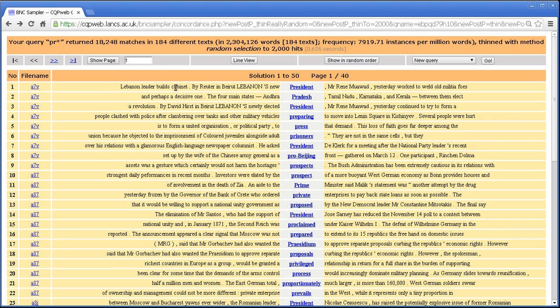1, 2, 3, 4, 5, 6, 7, 8, 9, 10, 11, 12. No, sorry, I should have been counting from 0. This is 0, 1, 2, 3. The full stop is 4, 5, 6, 7, 8, 9, 10, 11, and then that's word 12. So this hit, relative to the beginning of the corpus, begins at word 12, and because it's only one word long, it ends at word 12 as well.